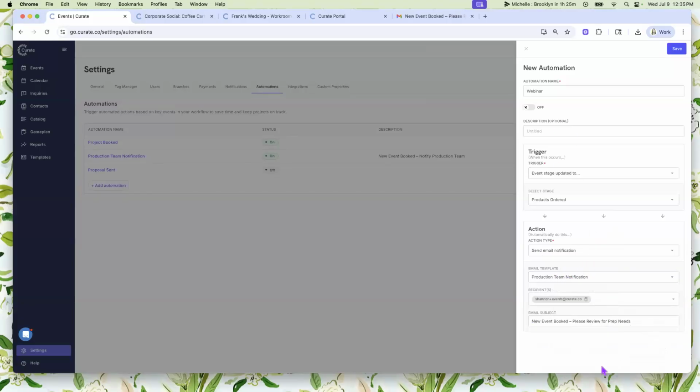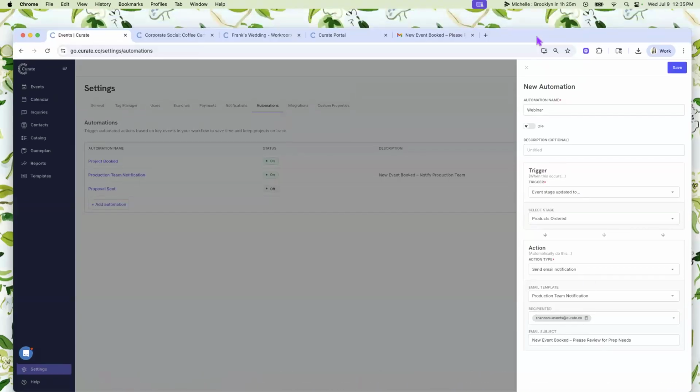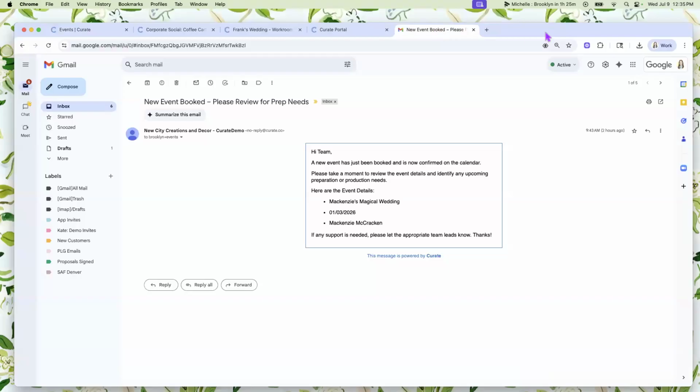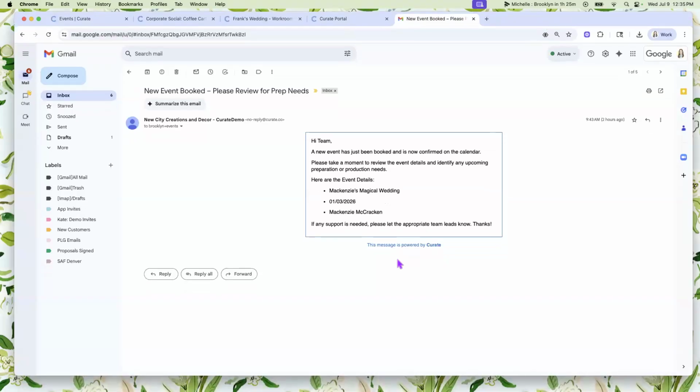So this is a great workflow if you want to associate or just notify particular parts of your flow of events to let different employees know that, hey, it's your turn, you need to review something, or hey, this action has taken place, so I need you to look into something. That email will come through.